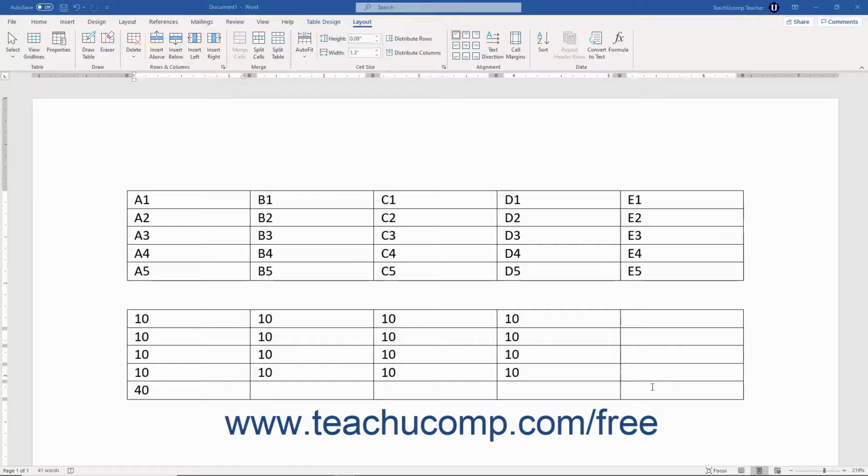www.teachucomp.com/free. After inserting a formula into a Word table, you must recalculate the formula to reflect any changes made to the data calculated by the formula. Unfortunately, this is not an Excel spreadsheet, which has that feature by default. So in Word, if you change any of the numbers you originally input and then calculated in a formula, you must recalculate the formula for it to calculate the new numbers. This process is easy to perform, however.